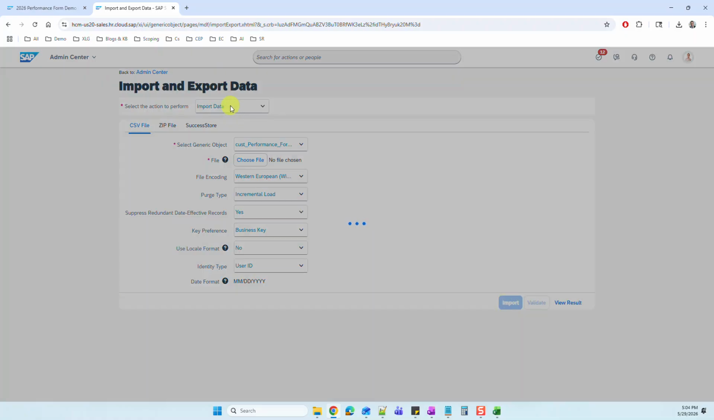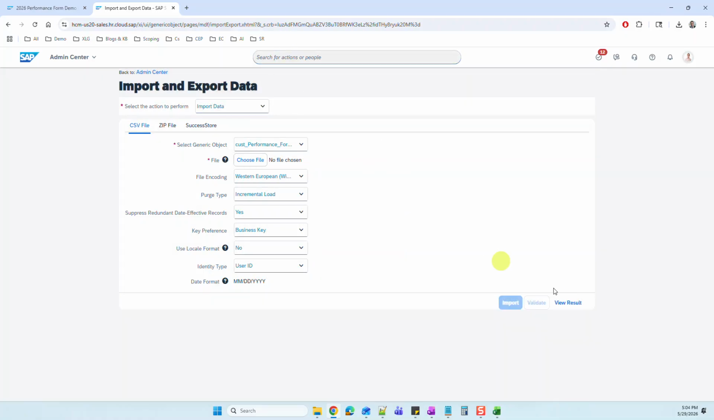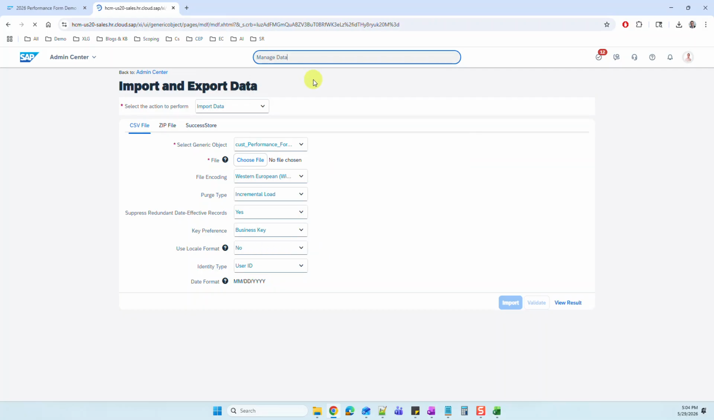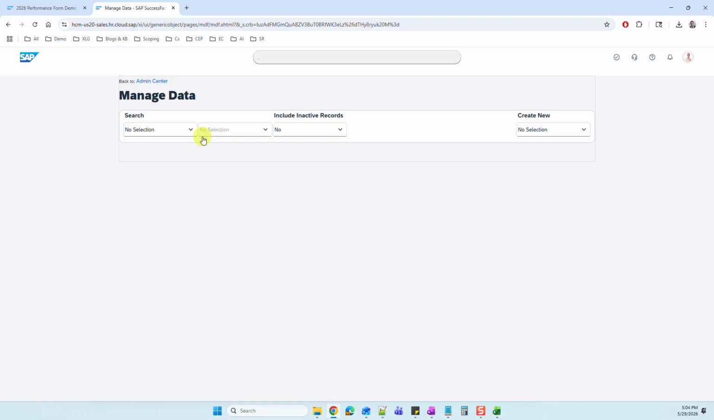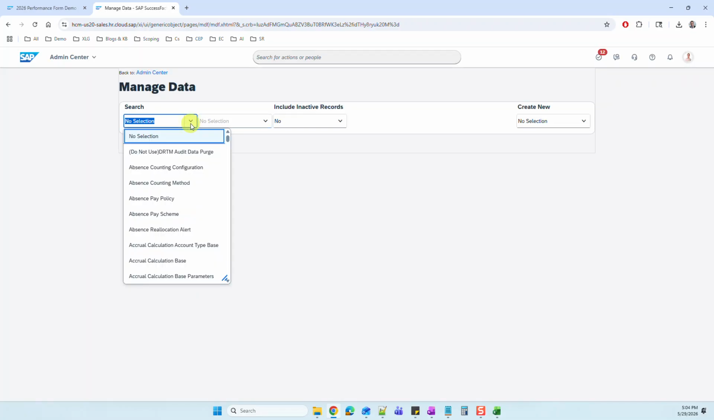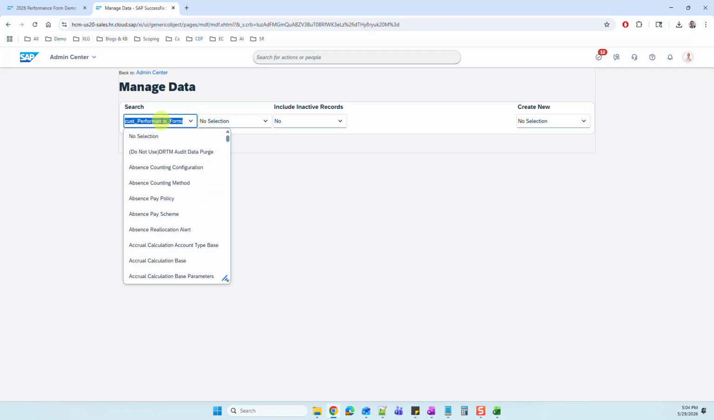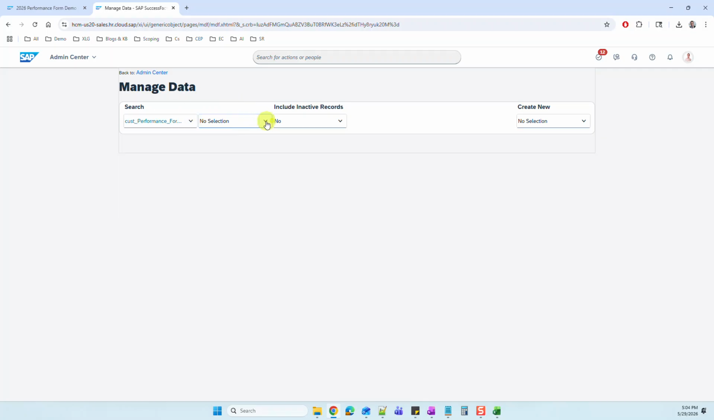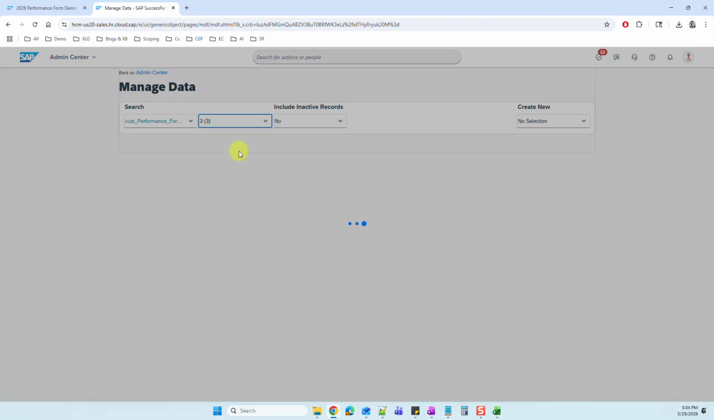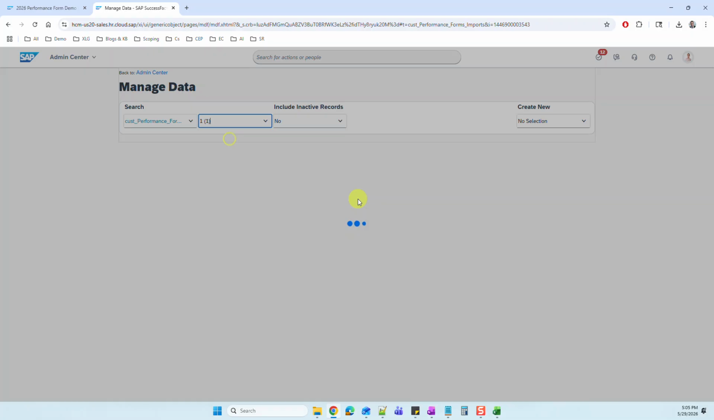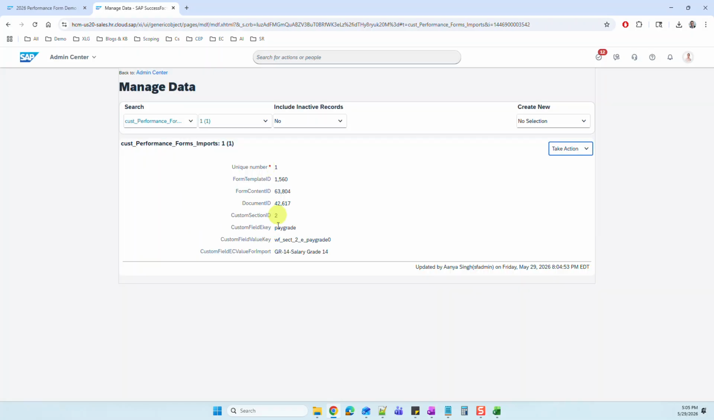import, and after you import, you can view the result here, but essentially you can go to manage data and make sure that it has been imported correctly, either that or this result. I always like to see for myself. Okay. So now we have them here, 1 and 3. So they're the pay grade ones for different users.